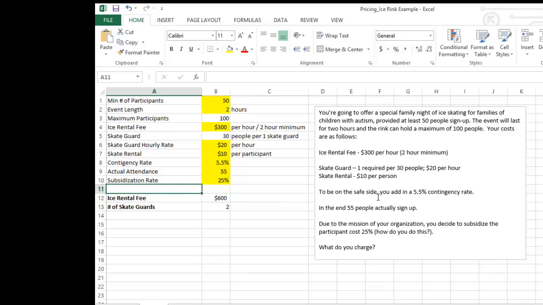So we see at 50, we need 2, which is correct. Let's see if we change this to 25. Now we only need 1. If we had 65, we need 3. We have 95, we need 4.